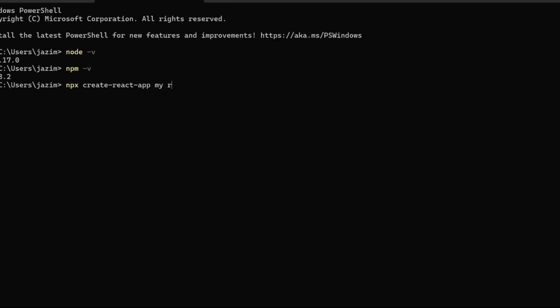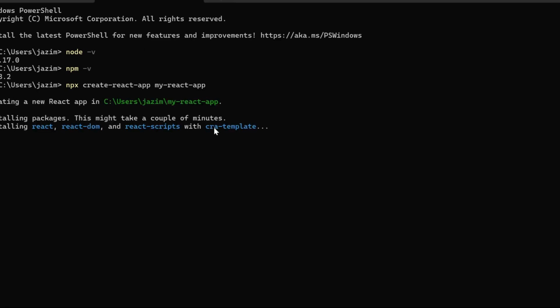Now let's create the actual React app. Type this command carefully: npx create-react-app my-first-react-app. Make sure there is a space after npx and another space after create-react-app. Then press enter. React will now install everything it needs.